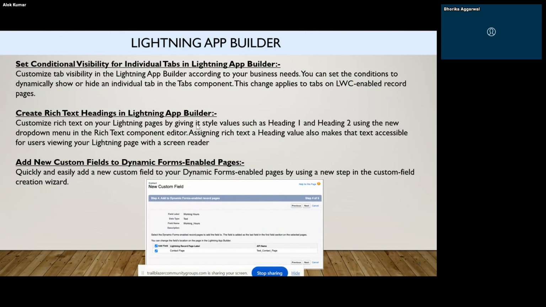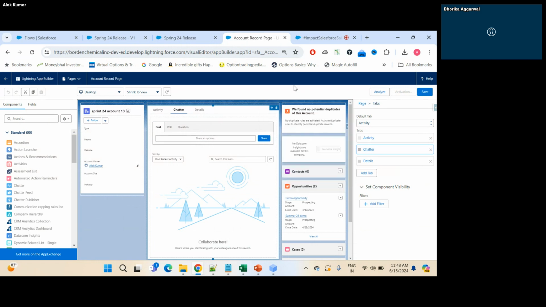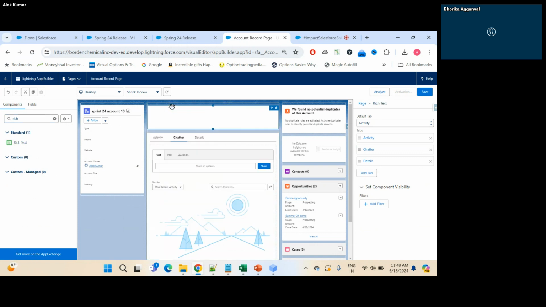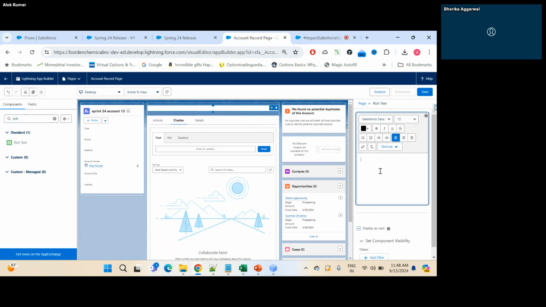Similarly, let's say you want to create a normal dynamic header for any record. For example, I'm on an account record, but I want to highlight that this is an account summary. In that case, I have a new component here called rich text, where I can put whatever value I want to show as a header. That configuration you can do here. If you want, you can put any kind of header on the record pages with the rich text component which has been provided by Salesforce.